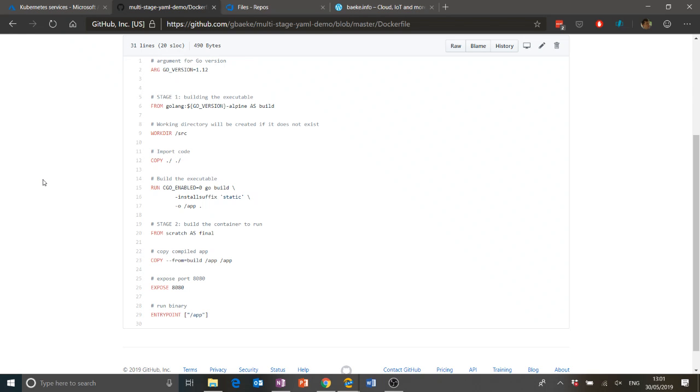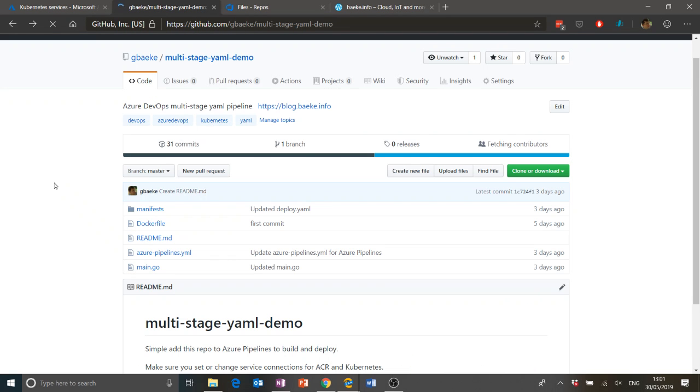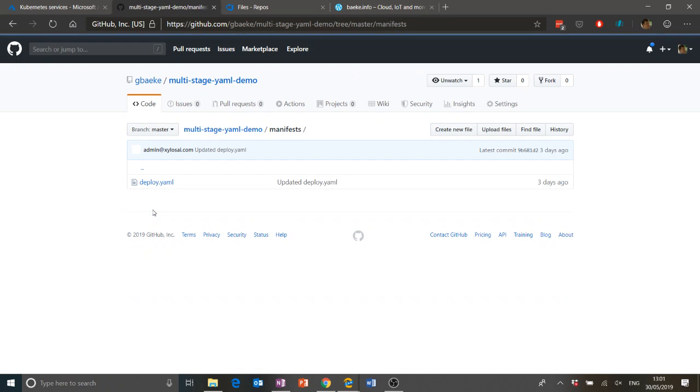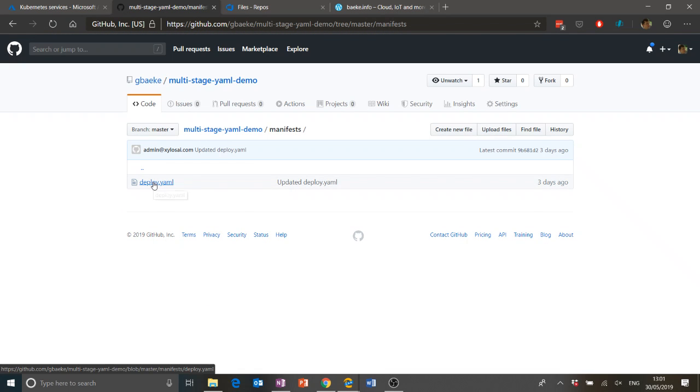So we compile the Go app in the first stage, and then we use that app in the final container that we build and push to a repository. That's quite easy. And then we have, because we're going to deploy to Kubernetes as well, the Kubernetes manifest in the manifests folder. And yeah, it's as simple as it gets.